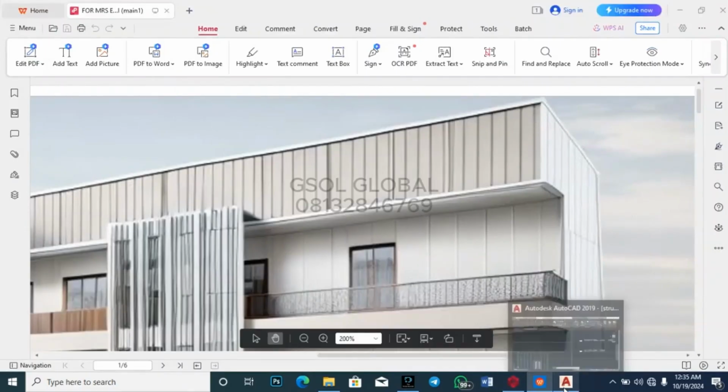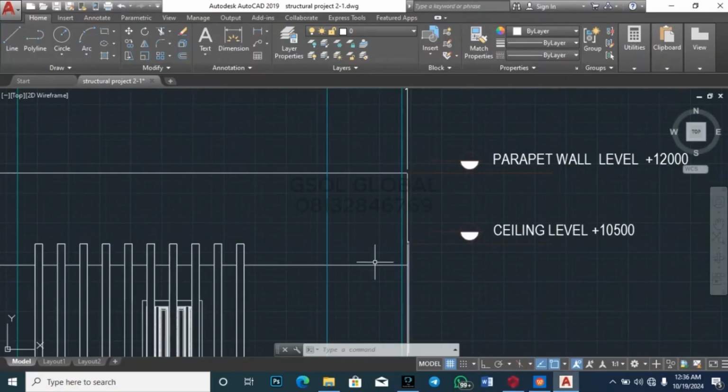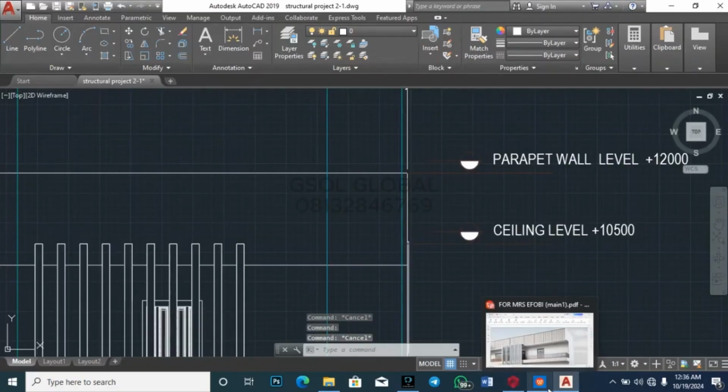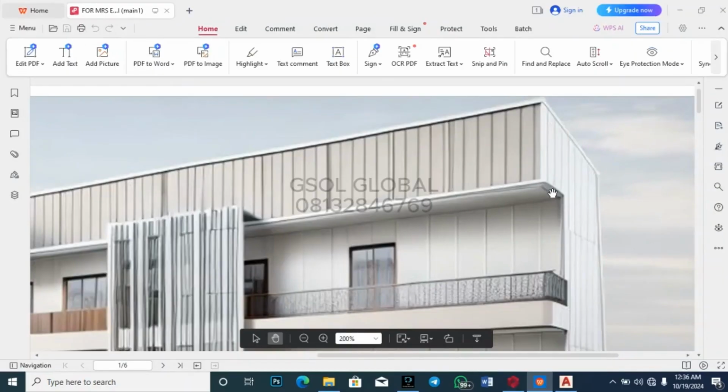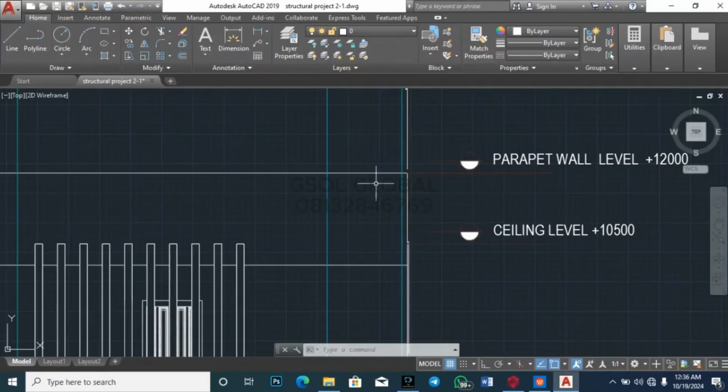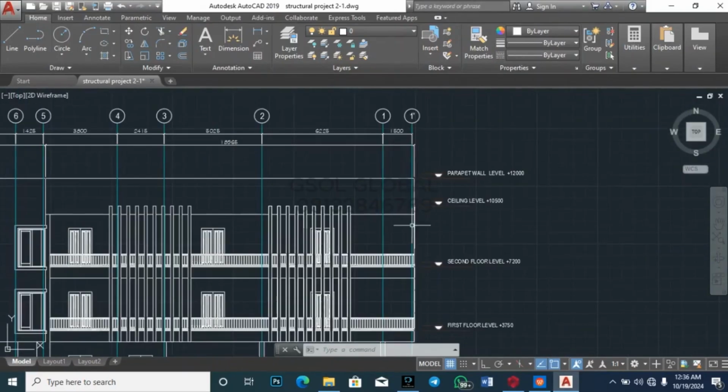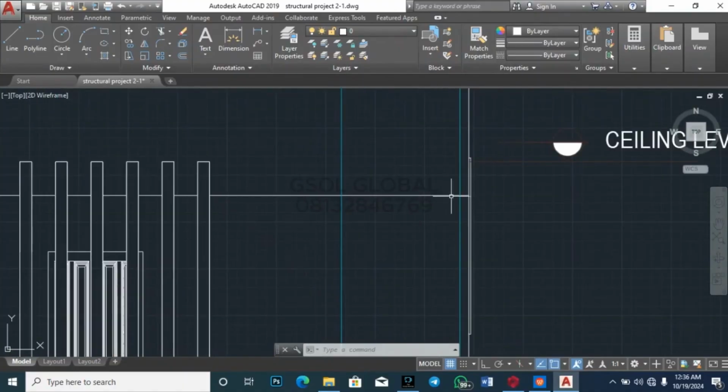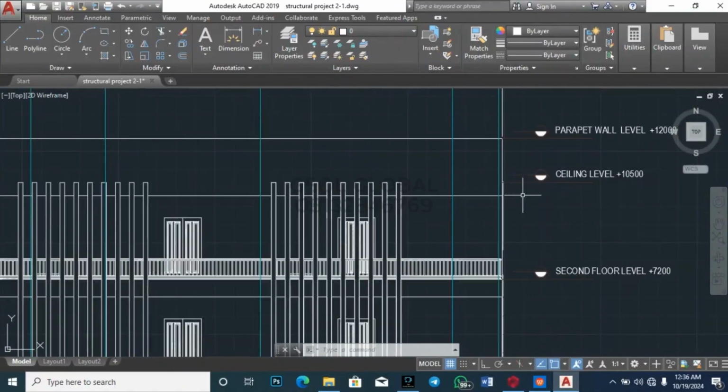Go back to your AutoCAD. You have those points here, right? Go to your 3D view and let's make some confirmations. That's this point here. So we have the parapet level, and then we have the ceiling level, and this level is where the drop beam is going to stop. So we're going to measure from this point to this point.